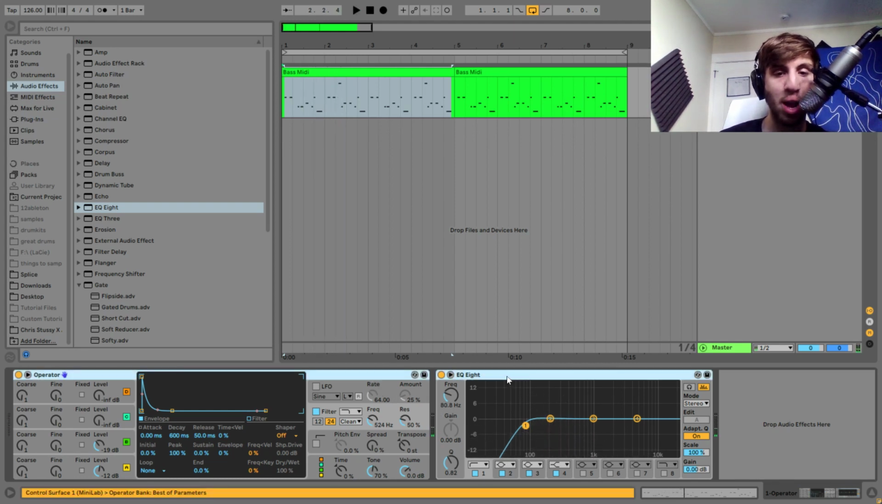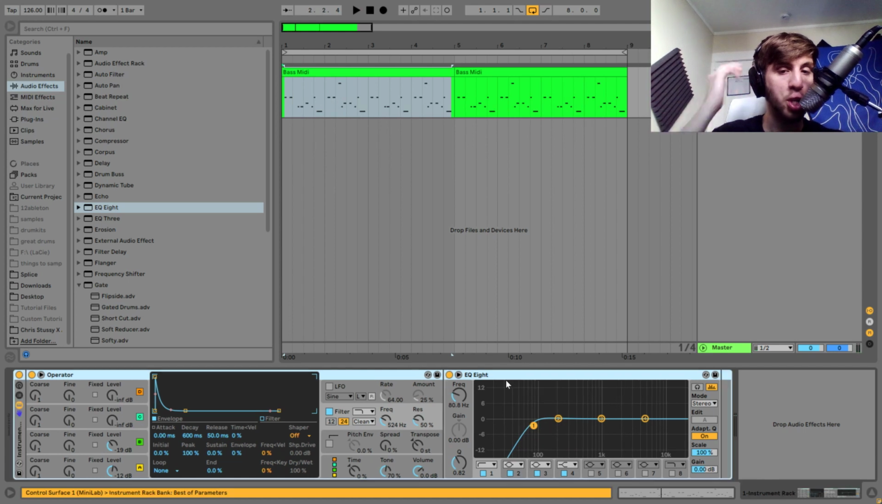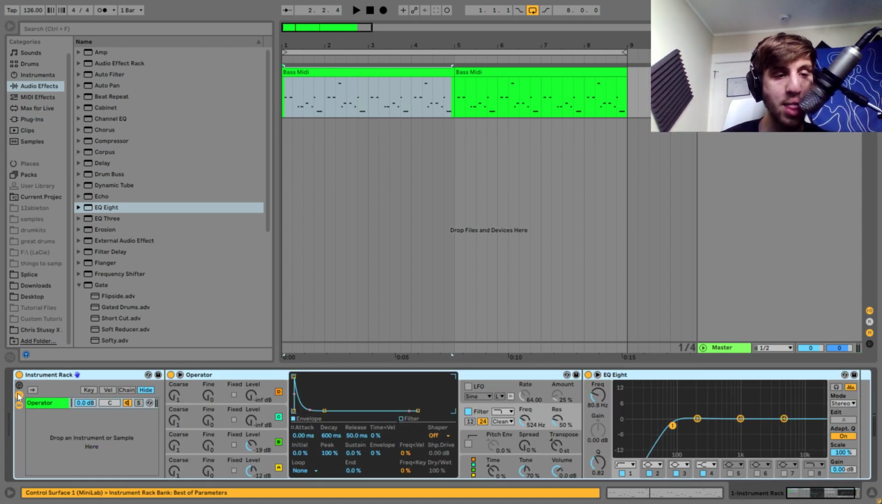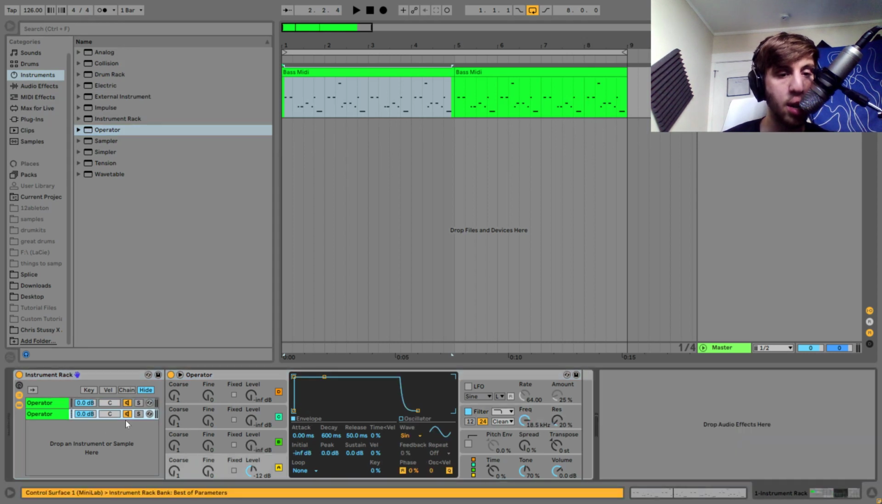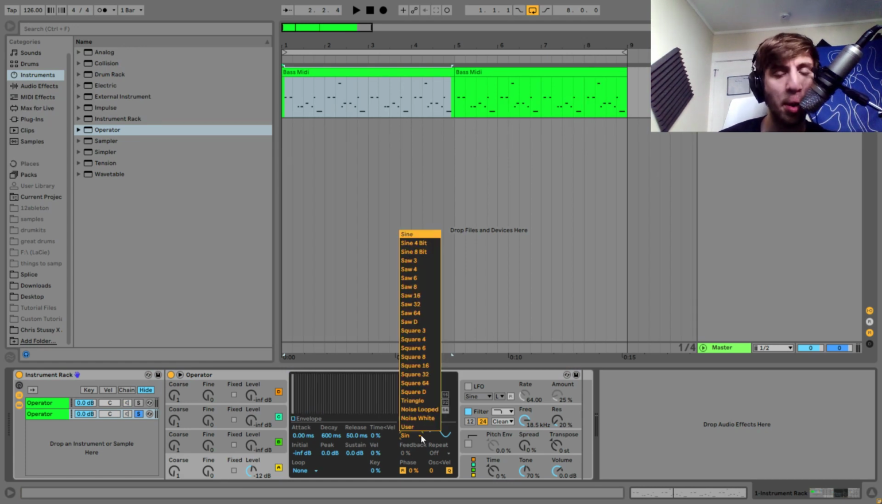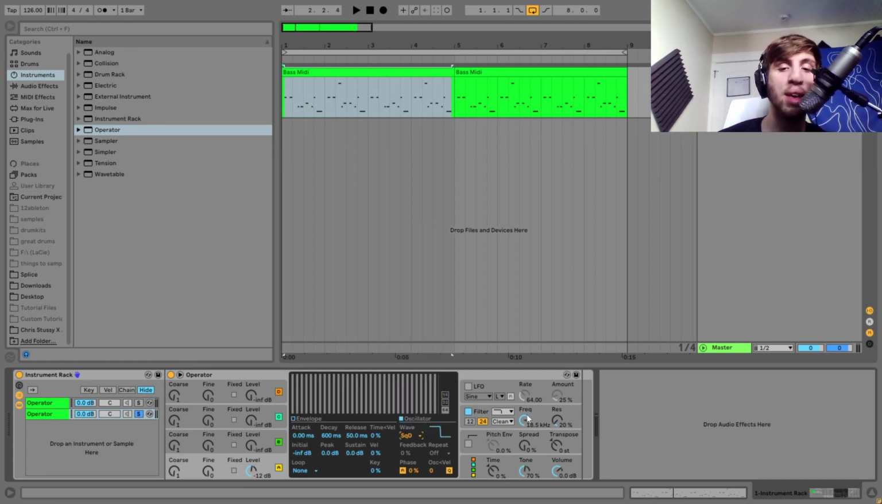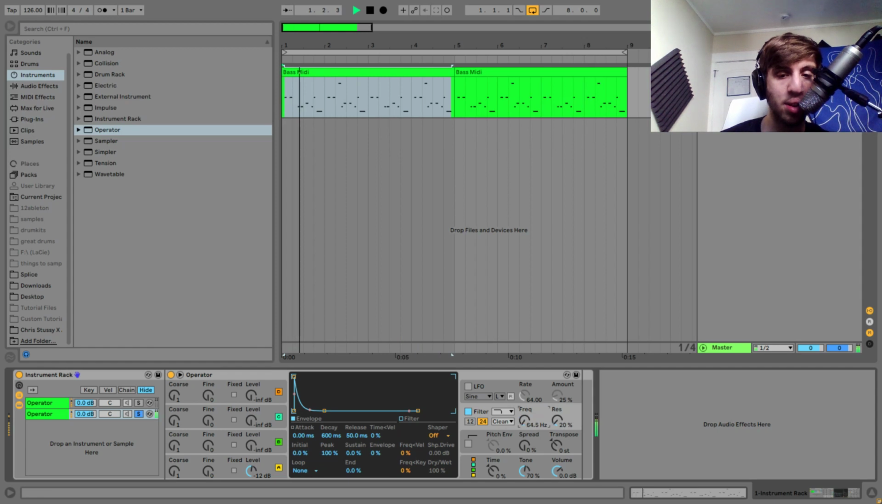And then I'm going to make an instrument rack here just by selecting these and hitting Control G, or Command G if you're on a Mac. And then we'll pull in another Operator here, and this will be the sub. So this is just going to be a simple sine wave. And I think what I'm actually going to do is make a really similar sound by getting a square wave, and then we'll low pass it. There we go. And that gives us a really nice even sub.